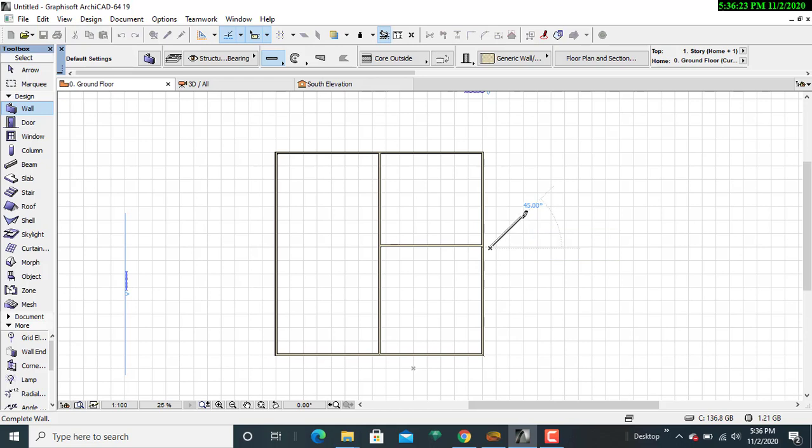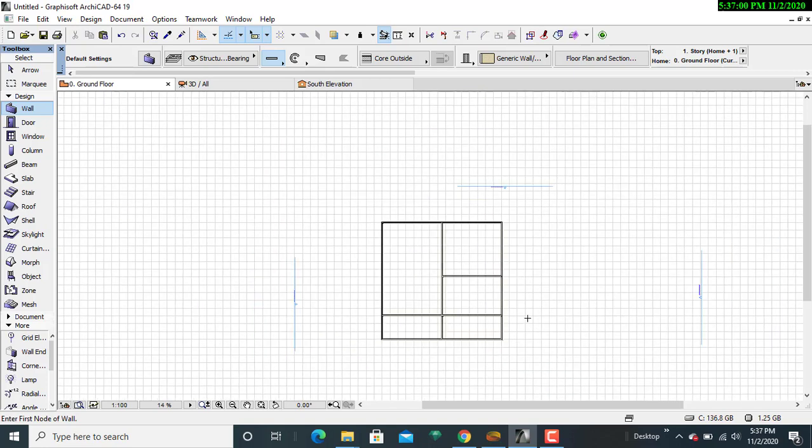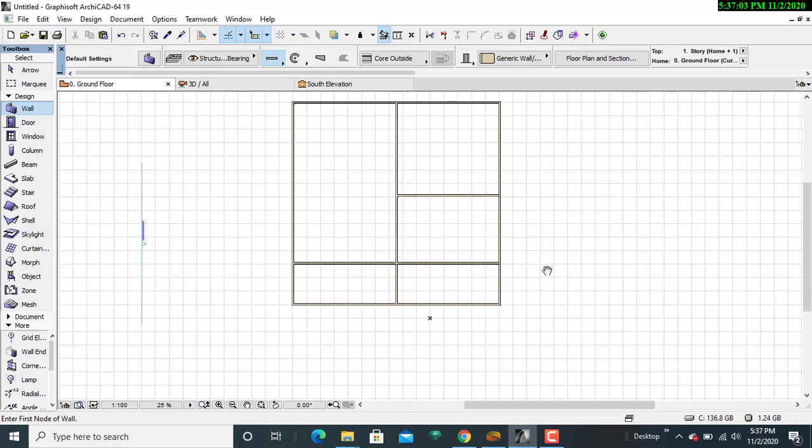Then the next thing that I'll have here is just a simple passage for that matter. So in this case I will have another wall here, just passing through up to that end. Then I'll click on it, and that will be okay.